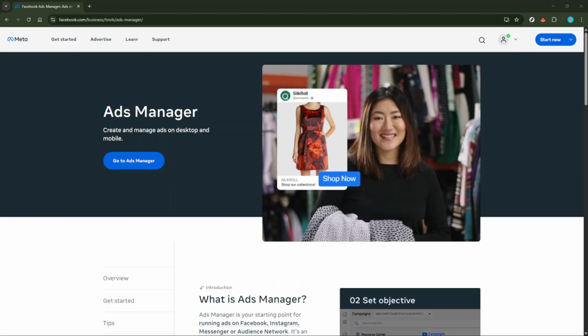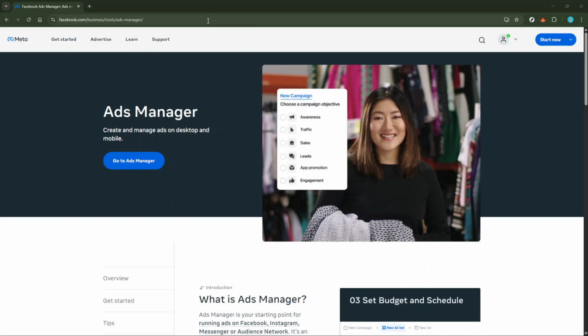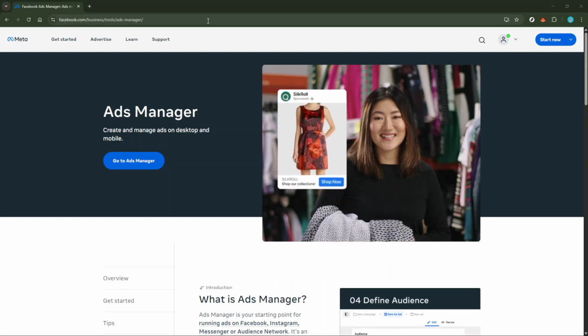So let's get started. Begin by opening your preferred web browser. This could be Chrome, Firefox, Safari, or any other browser you commonly use. It's important to have an updated version to ensure the best user experience and compatibility with all website elements. Simply locate the browser icon on your desktop, Start menu, or Quick Launch and give it a click.